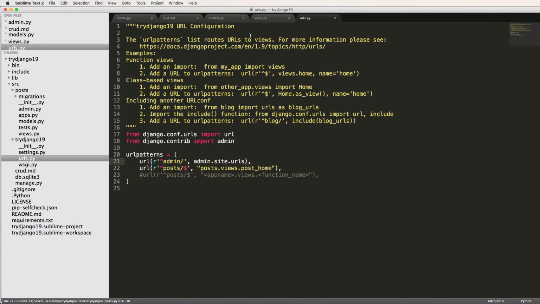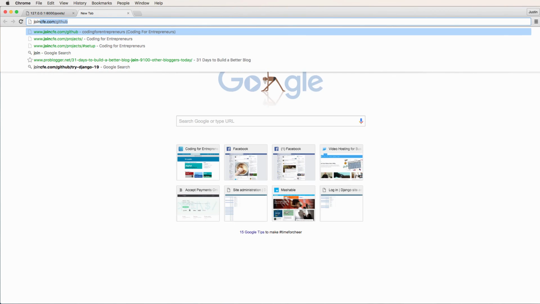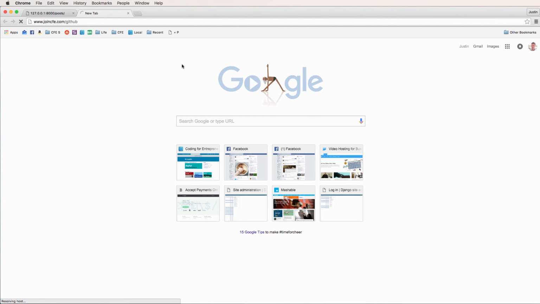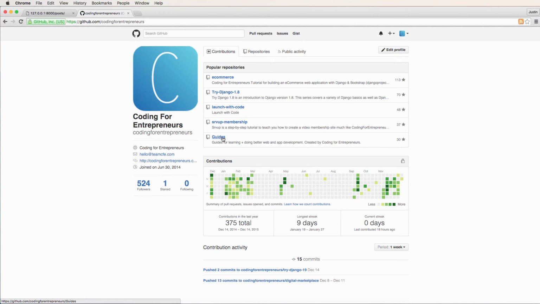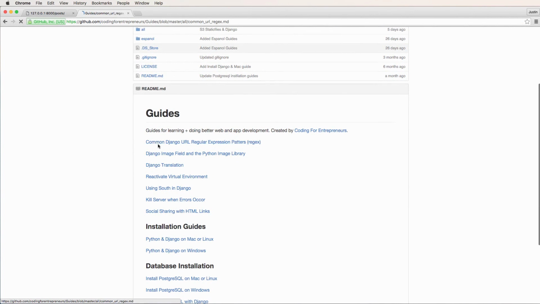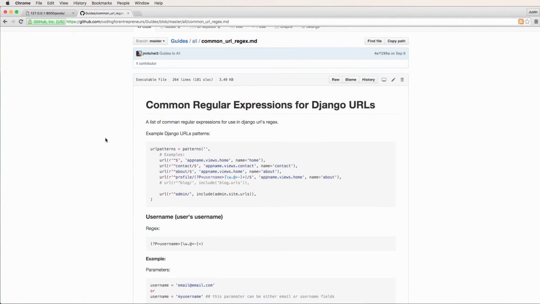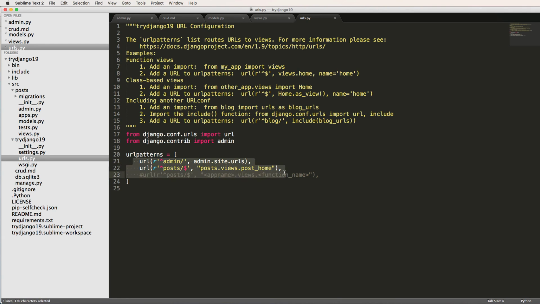All right, so that's it for mapping our URLs, our first URLs. It's not really that complicated, but I did want to mention one last thing before we went, and that is this regular expression stuff. So if you go to joincfe.com/github, you're going to go to our GitHub page and you're going to click on guide. So you're going to go into this repository and there's this guide that we have for common regular expression for Django URLs. So these URLs are what we're talking about here.